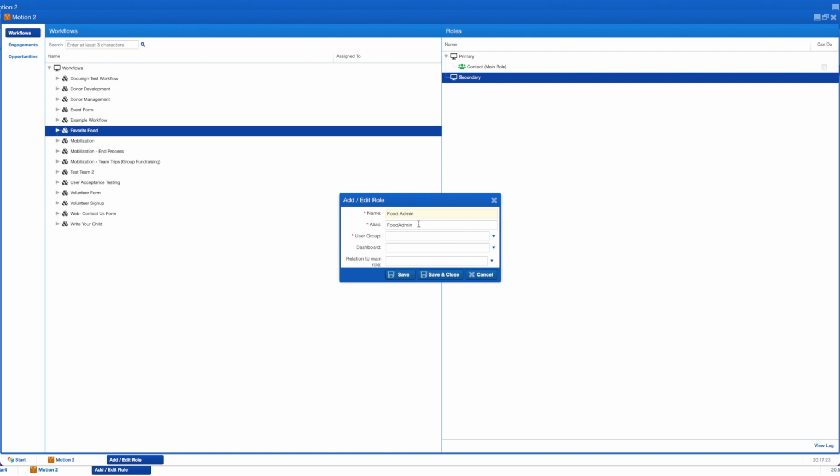Notice that our secondary role requires the selection of a user group in order for us to save it. This is to ensure that the right person or group of people receive tasks and notifications related to this workflow. The default template installed in the SiteStacker has user group folders set up in the following hierarchy: all staff, department or group, then position or role. You may have different folders in your installation based on structure preferences.